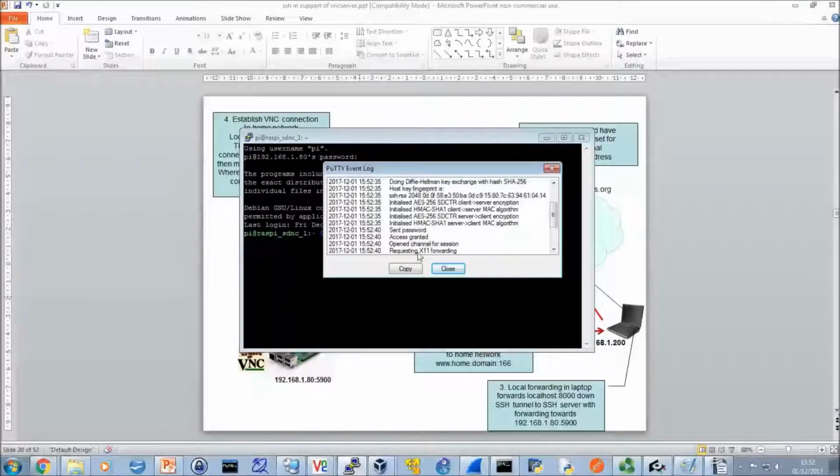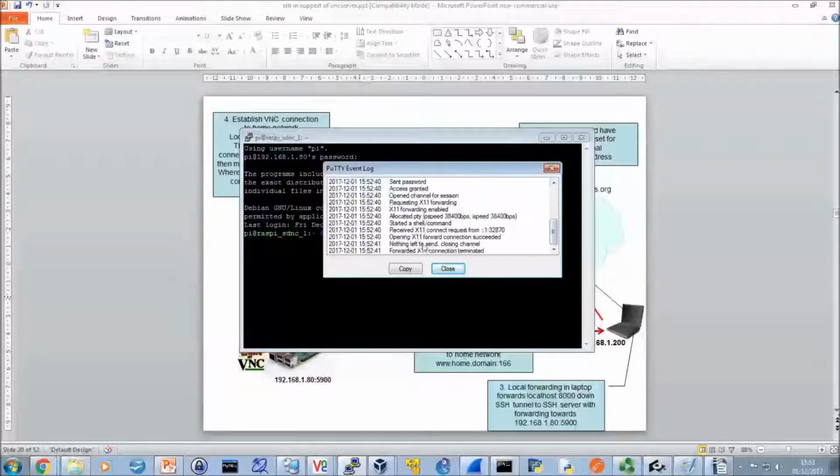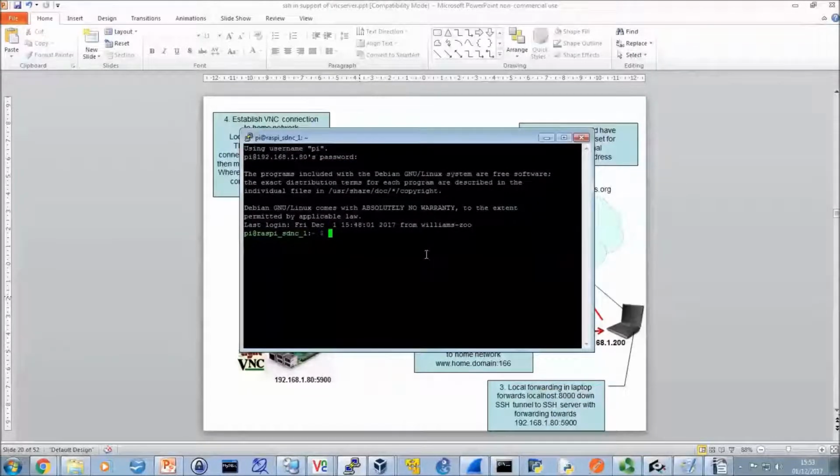Right, it wanted a password, sent that, and we're requesting X11 forwarding. X11 forwarding has been enabled. Right, it looks like we've got an X11 connection also in there, but nothing to send, so that's fine, so it's closed that connection down. Let's give it something to send.